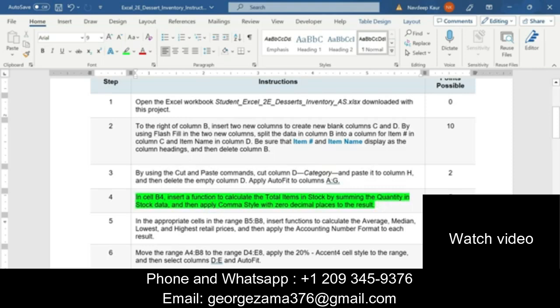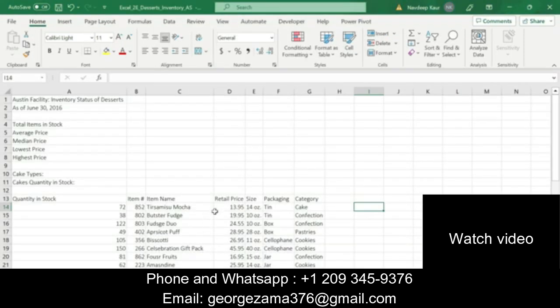So in step number 4, it is saying that in cell B4, insert a function to calculate the total items in the stock by summing the quantity in stock data and then apply comma style with 0 decimal places to the result. So now in this step, it is saying that we are supposed to insert a function, and this function will be used to calculate the total items in the stock, and that we can do by summing the quantity in the stock.